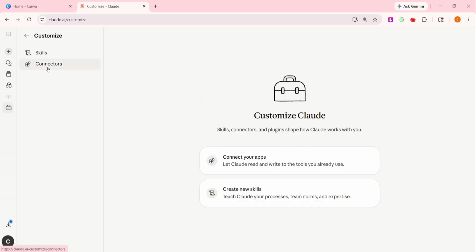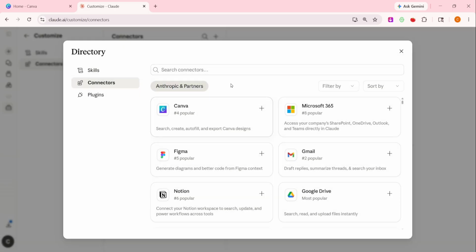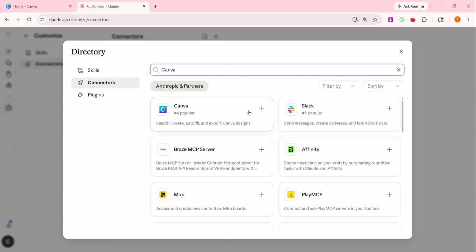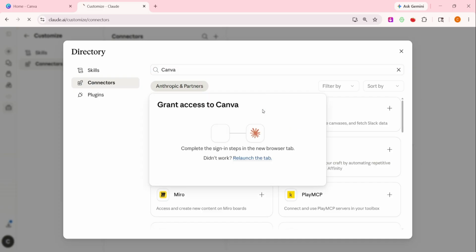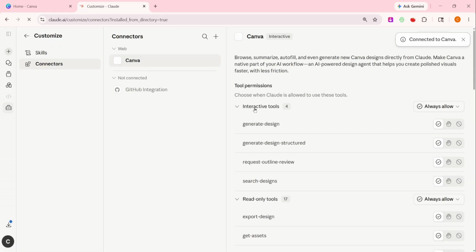From here, go to Connectors. Click this plus icon. Click Browse Connectors. Here you'll find Canva right away, but if you don't see it, you can go to the search bar and search for Canva. Once you found it, you can click this plus icon. Click Allow. And it will be connected to Canva right away.